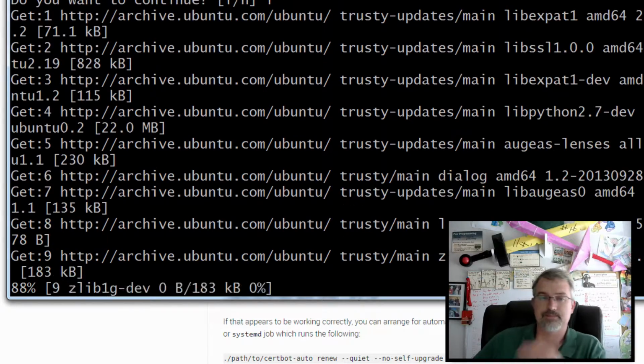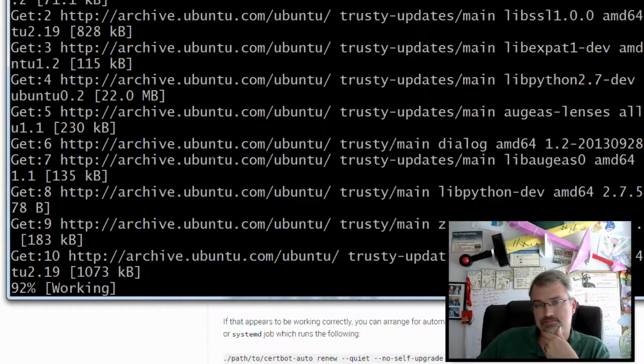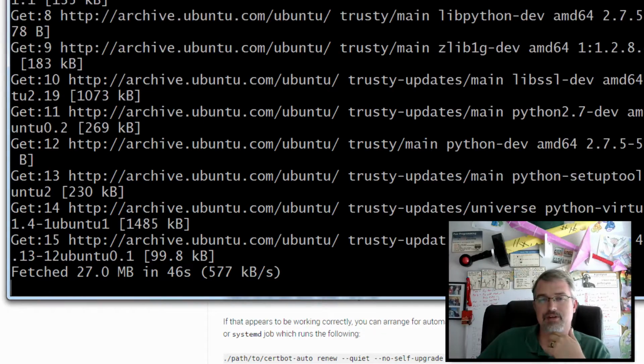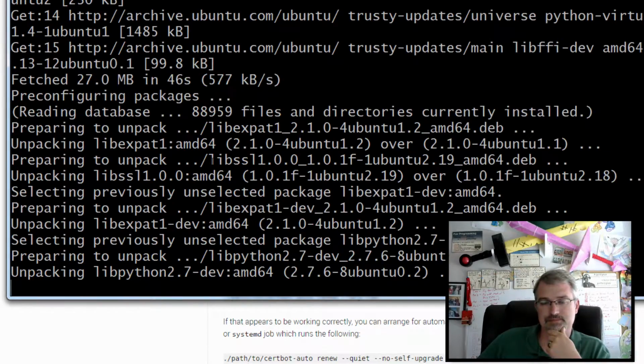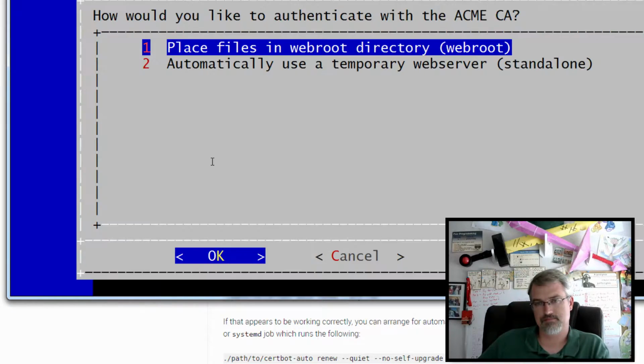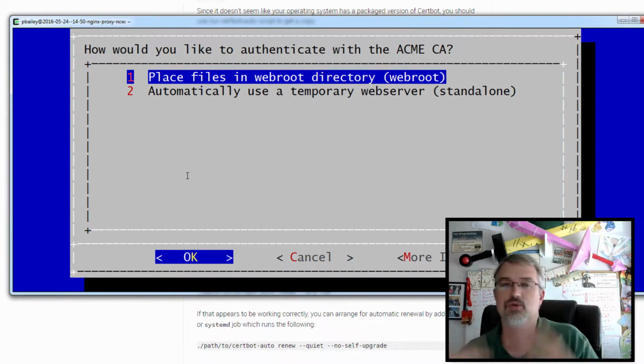At least for me. Now, all these downloads, this is a one-time deal. The next time you run Certbot, it should go real quick. Okay, so here's where the tool should start up.